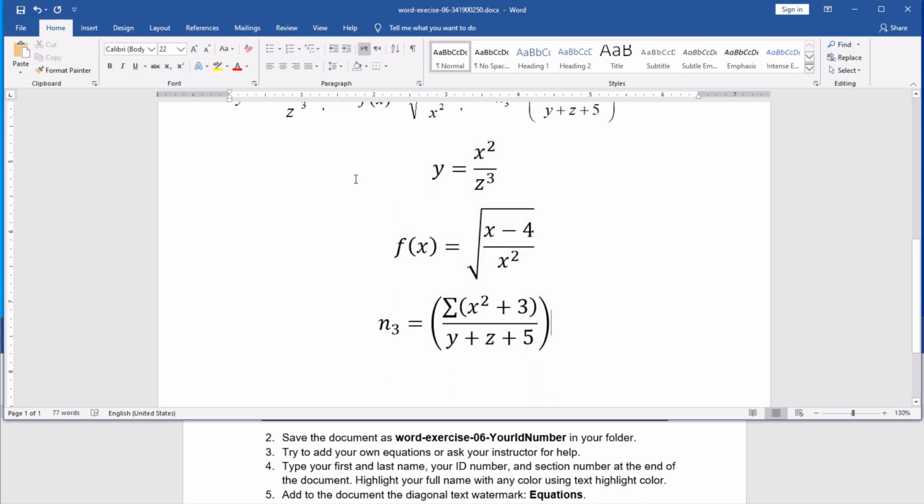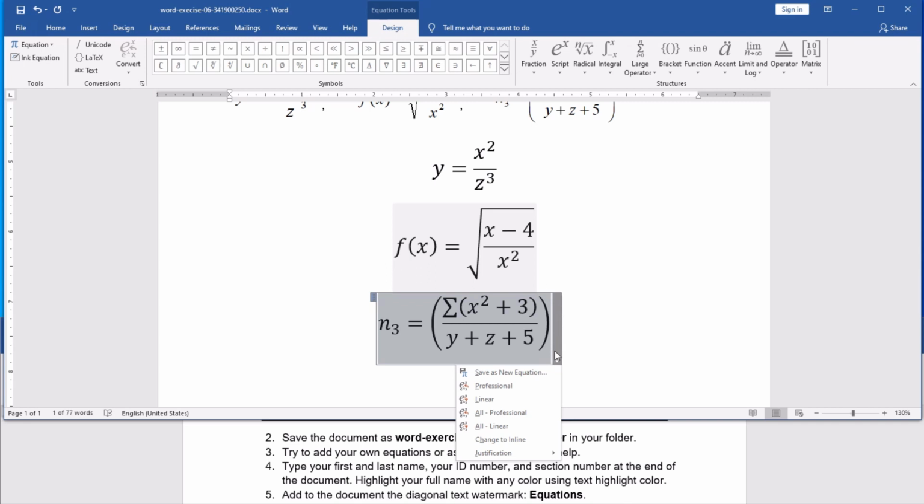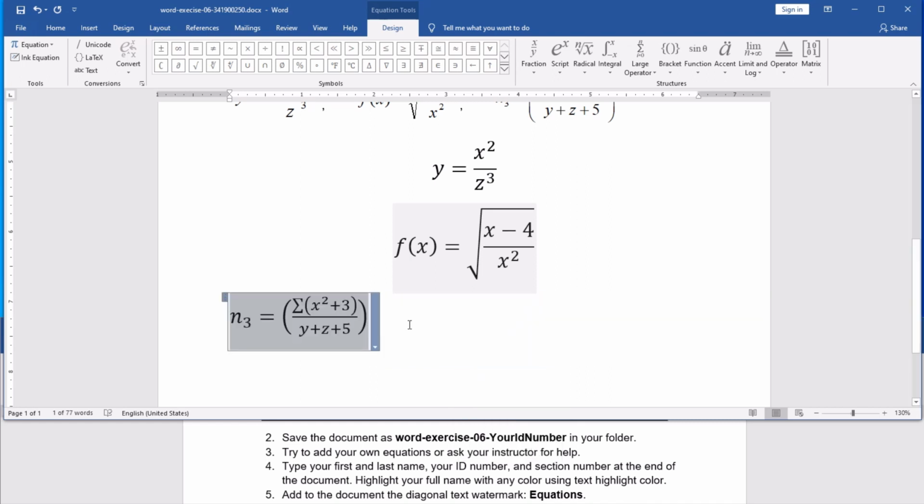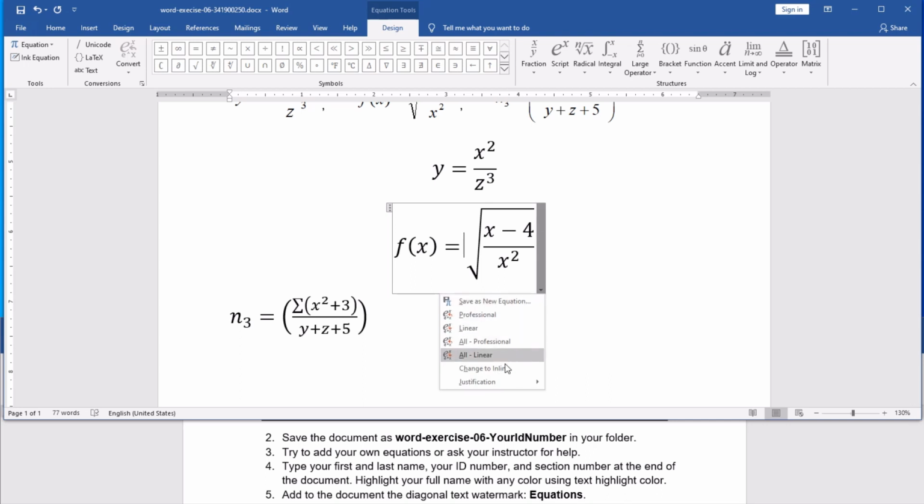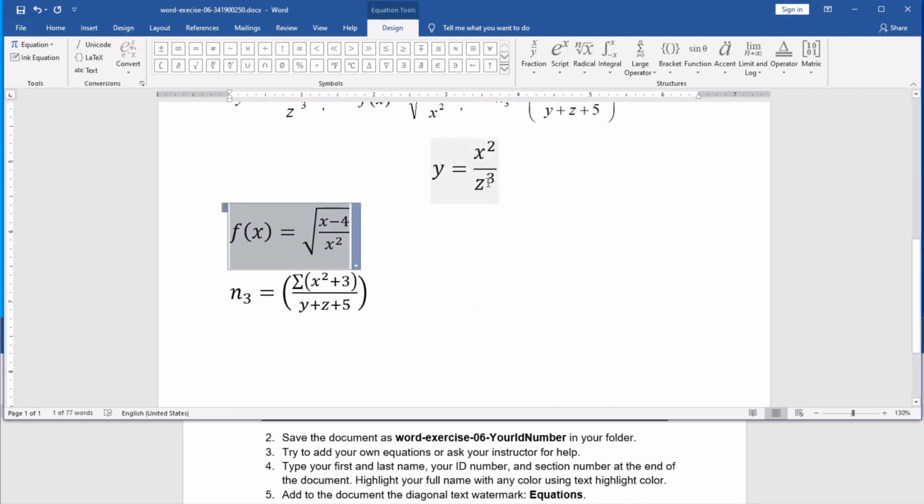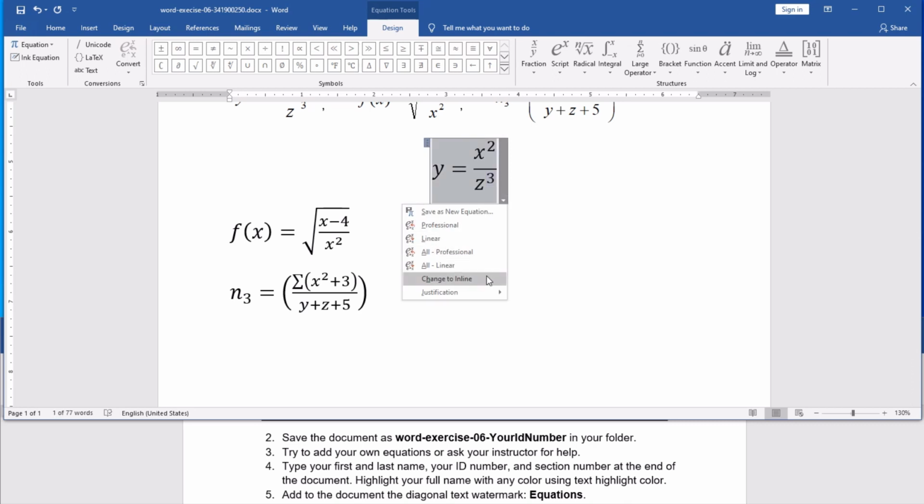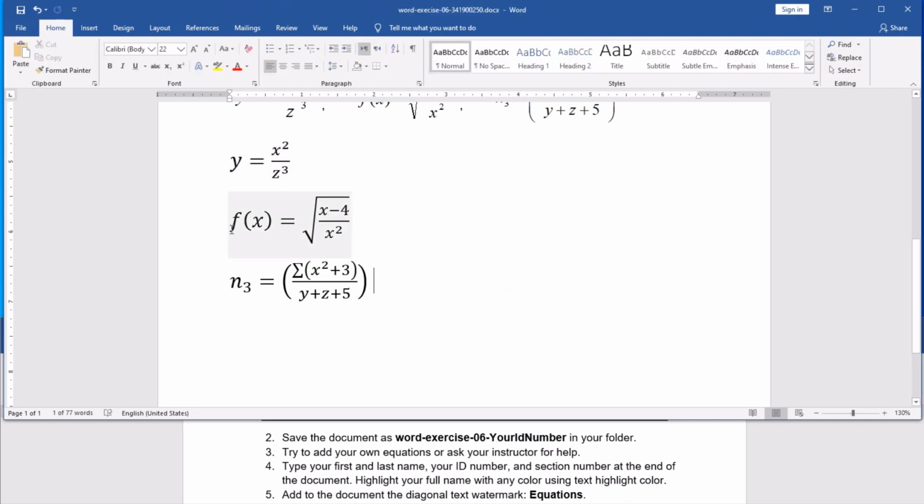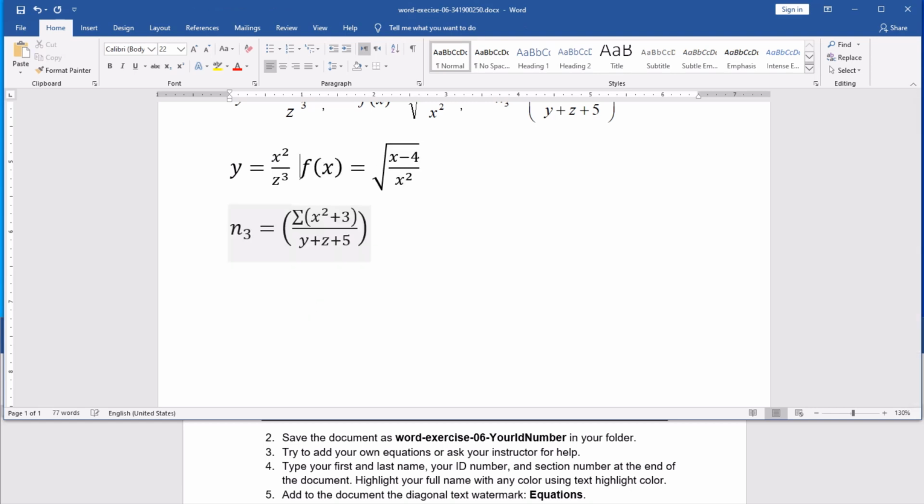Now if you want the equations next to each other, you go to the equation, and on the right hand side we have an arrow here. You click that one, and we have here something called change to inline. So when you click that one, it will be inline, and again the same thing for this one. I will do inline, and again for this one. And now if I come here and press backspace, it will be on the same line.